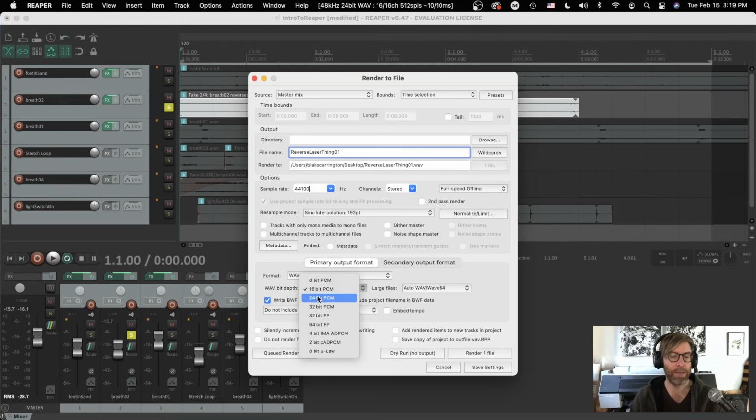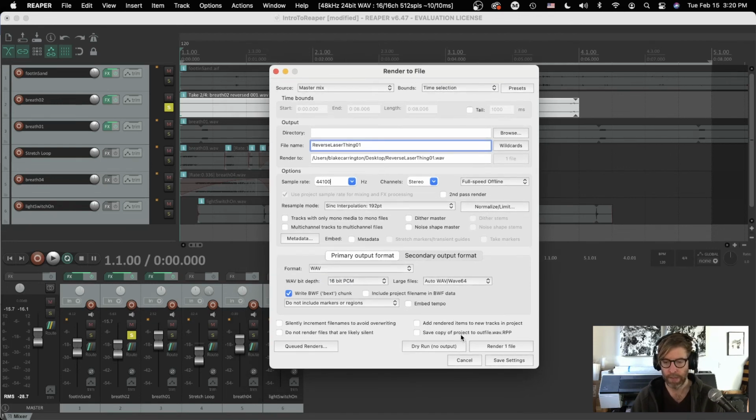If you know something is going to be important and you're going to use it in some future sound design or as a sample for something else, 24-bit would be fine. And all that is fine. You don't need to change anything. So let's do this first, and I'm going to look at this normalize thing after we do that. So okay, all good. Render one file.